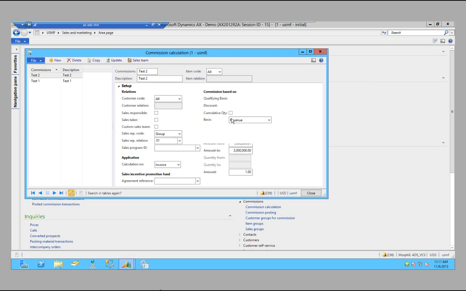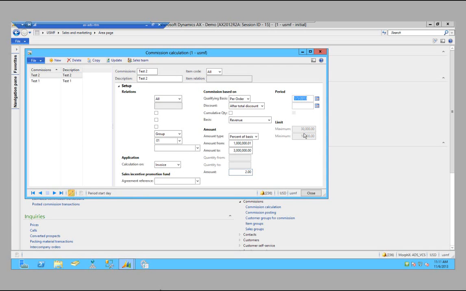Now, if I hit Find Next, it might go and find me another one that would be for 2%, and it may pick that one as well. So I always recommend using the Find Next checkbox so you truly get the correct commission calculation instead of just the first one it finds.